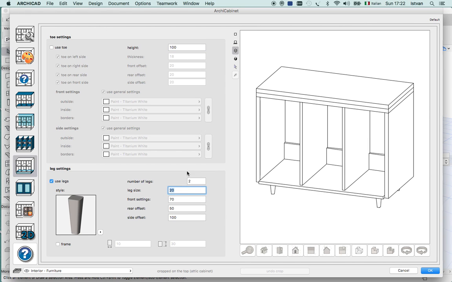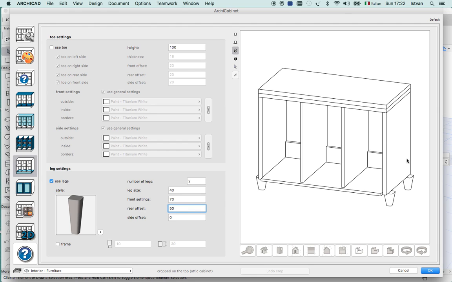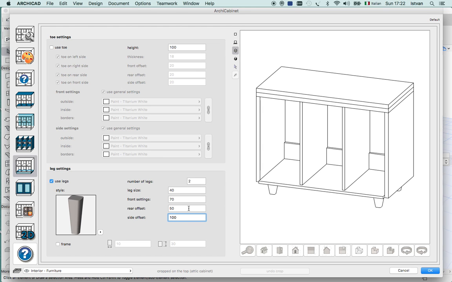I can change the parameter of the diameter of the leg. That's not 20, let's say it's 40. Okay, legs are bigger. I can change the side offset of the legs. Are the legs directly on the vertical panels? Well, that's not good. Let's switch back to, say, 100. Okay, that's good.